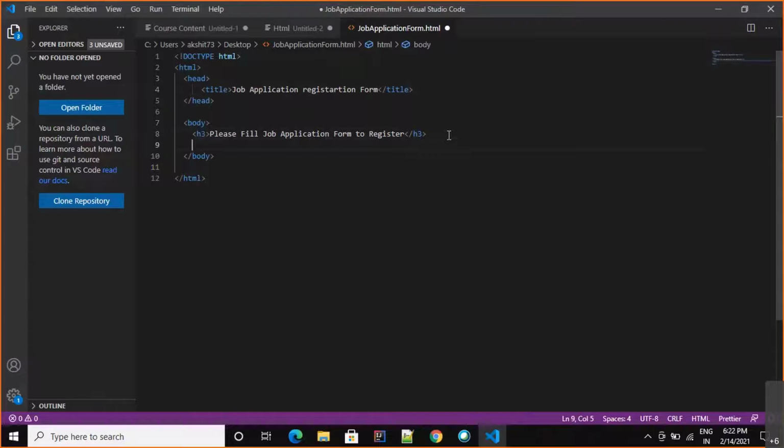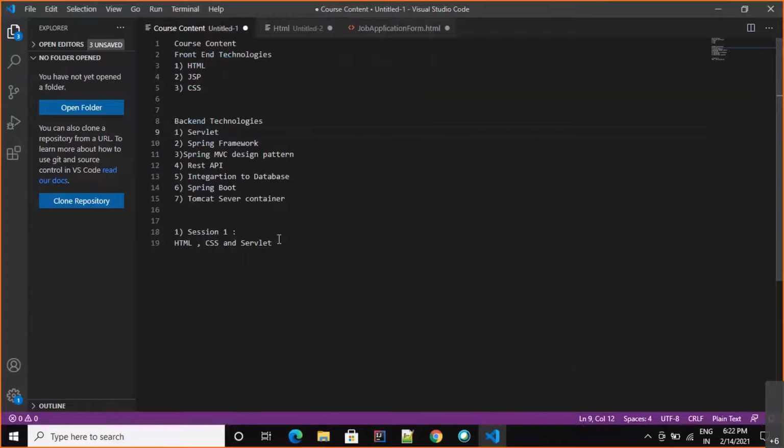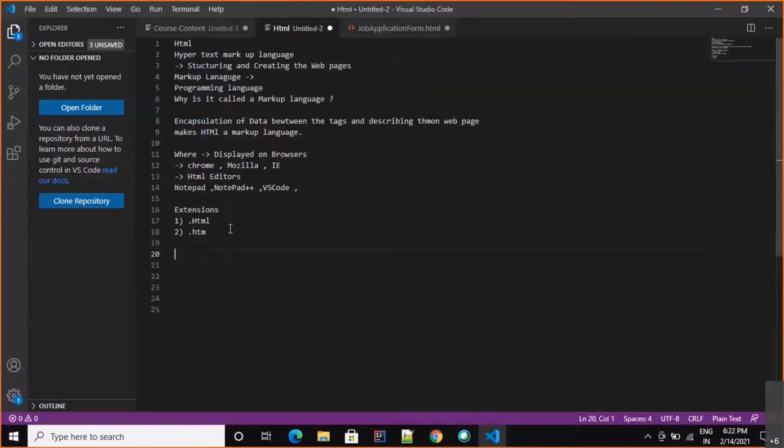And now let's say I want to provide some information about what this registration form is all about. So there is a tag called the P tag. P stands for paragraph. Let me just write here as well. So HTML is the root tag. I'm putting that into notes so that you can listen to it in the future as well.